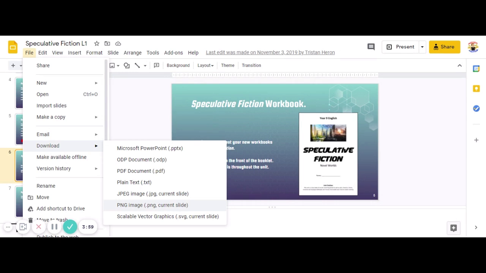Well, I hope you found these 6 awesome features of Google Slides to be really useful, and you go and have a look at trying at least one of these 6, if not all of them, in your classroom today.